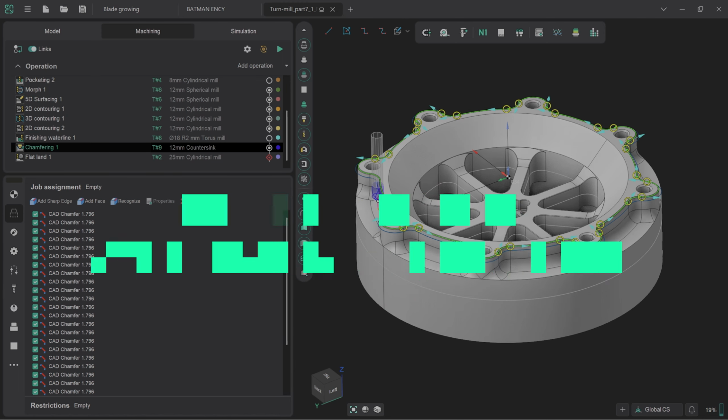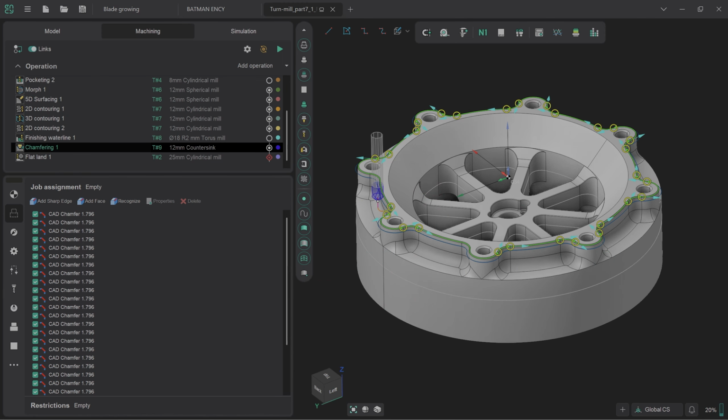We've also been putting quite a lot of work into improving the tooltips that are available, with a special focus on chamfering and also on approaches in the retreats parameter group as well.